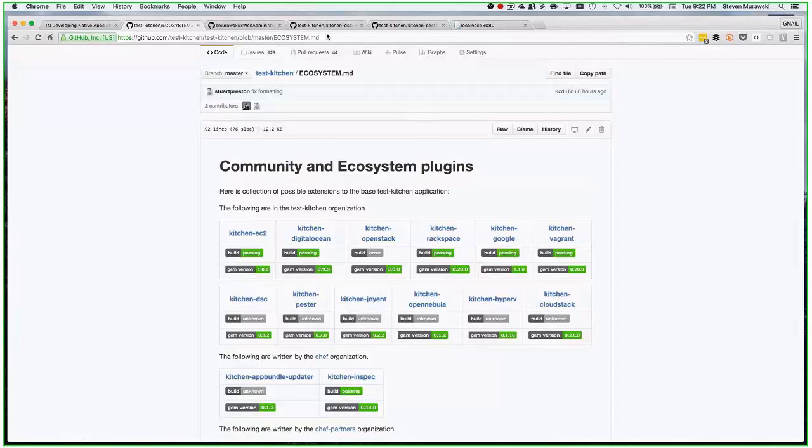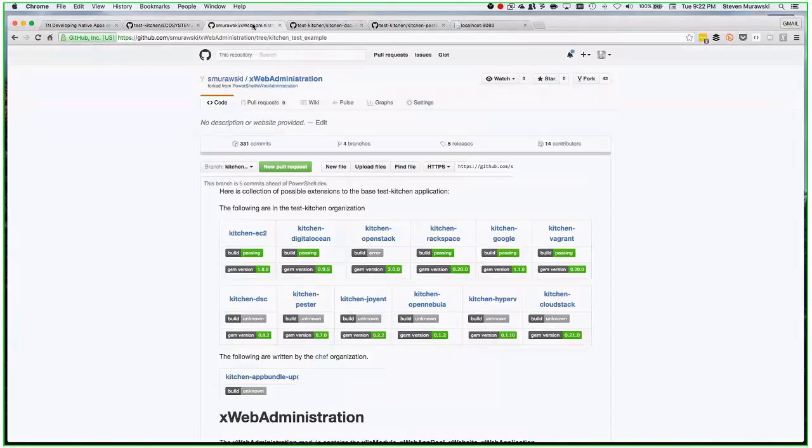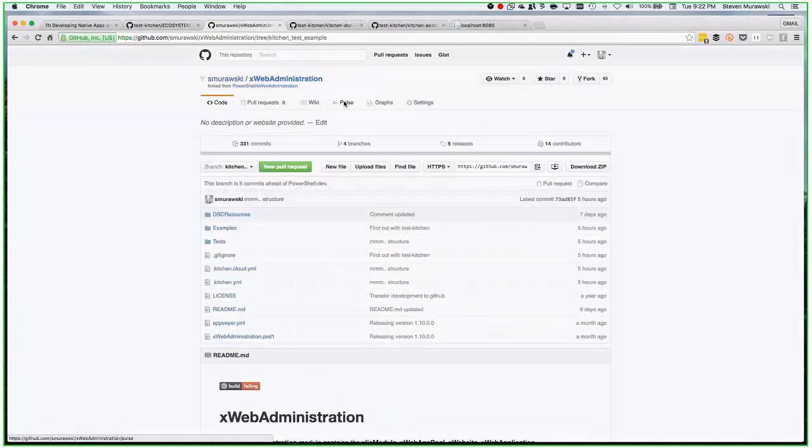Now, I mentioned that there was going to be... I have a fork of xWebAdministration out there. So S. Murawski is where my GitHub repository lives. You can find links to that actually out on my blog.